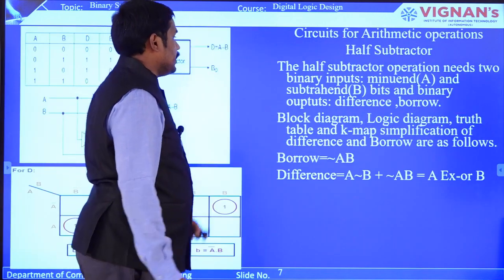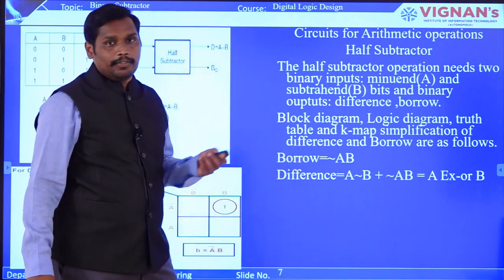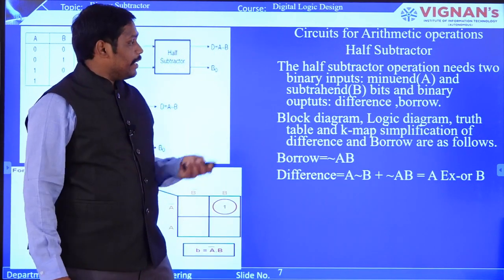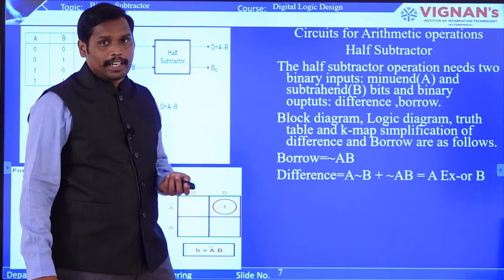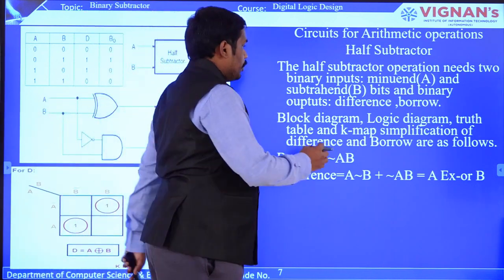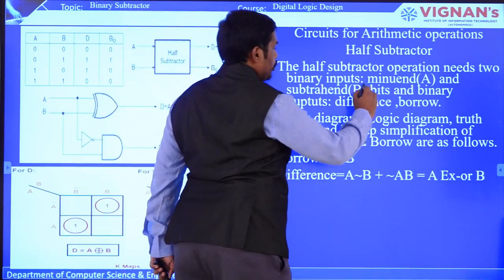So you see this is a half subtractor. Now we have completed the full adder and half adder, and now we are going to the half subtractor and full subtractor. So the half subtractor also has two inputs.